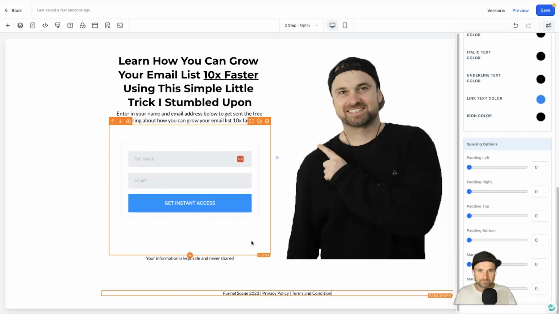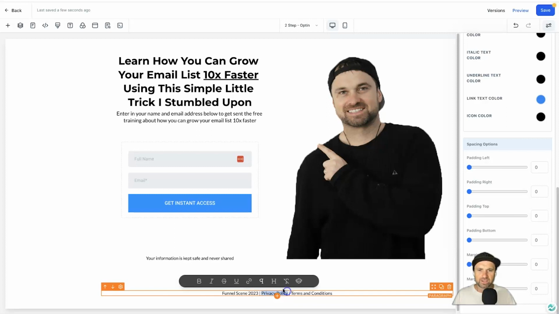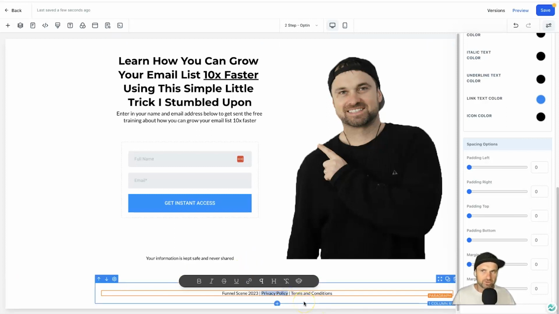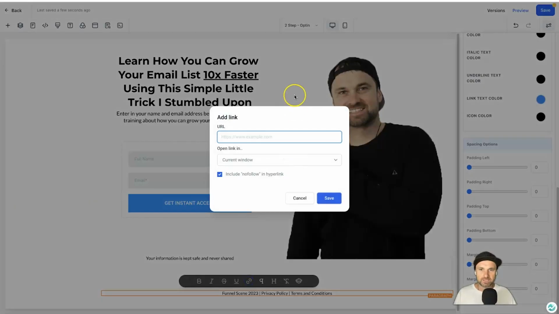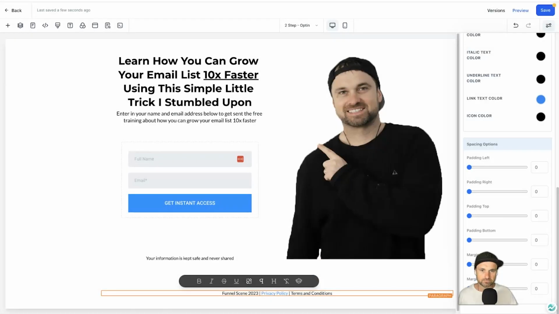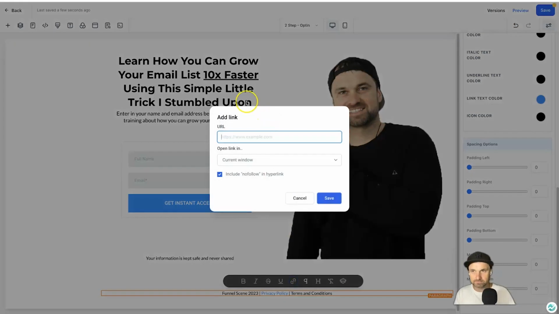And I'm not sure how different countries work. In New Zealand, we need terms and conditions and privacy policy. I know some people have terms of service. Some people don't even have any types of terms, but you definitely need to have a privacy policy. So you want to go ahead and link that to your privacy policy on your website, like so. Okay, and you can open it in a new window if you want. And the same thing goes down here. So terms and conditions, quickly add that in.